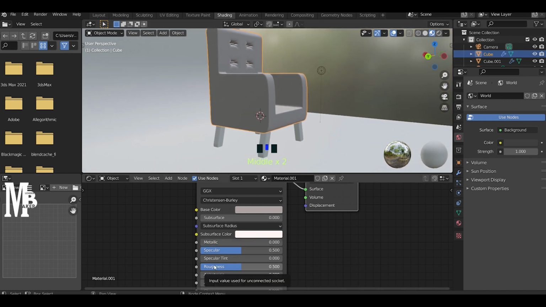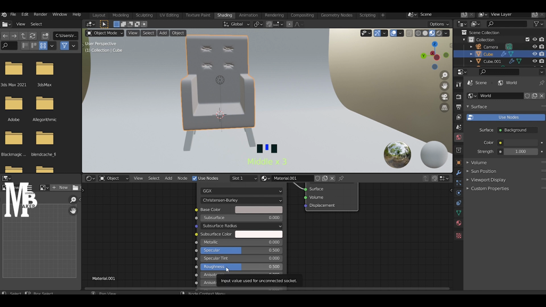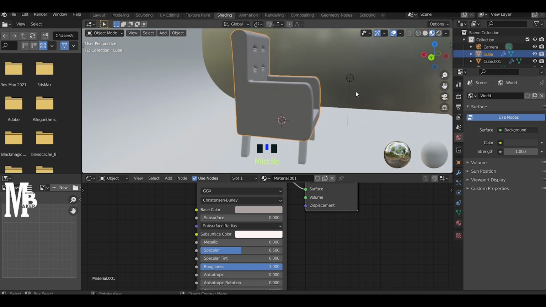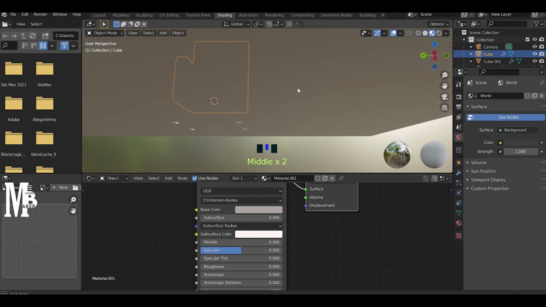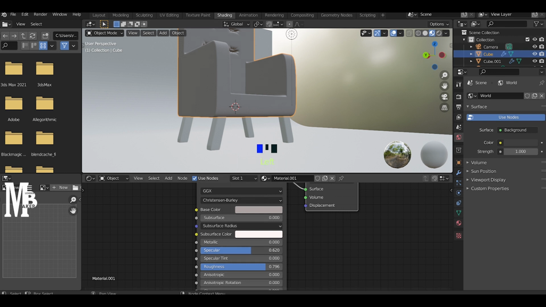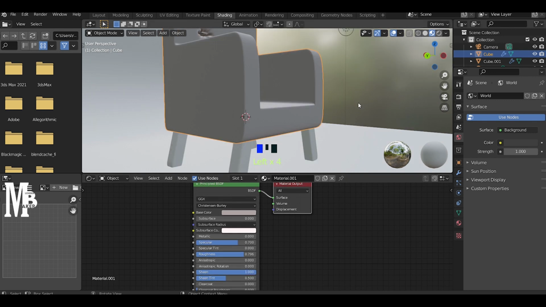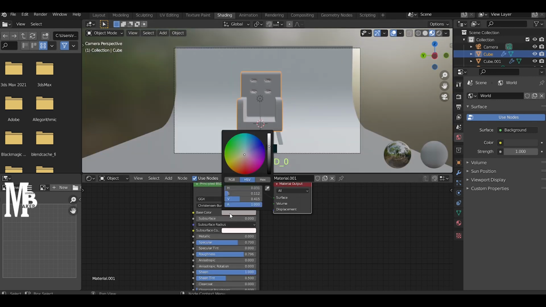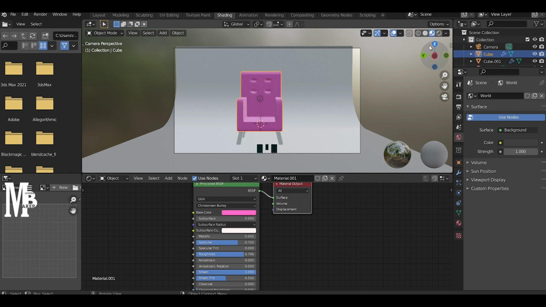Okay, roughness, just like a reflection. For example, if we increase the roughness, there is no reflection here. Okay, if we decrease the roughness, see, it's reflecting the upper area and lower area just like that. It reflects the surroundings just like a mirror or a glass. Okay, and leather has a somewhat smooth reflection, so let's increase it somewhat, just like 0.7. Okay, let's go to the camera view and give a color like pink in this way.